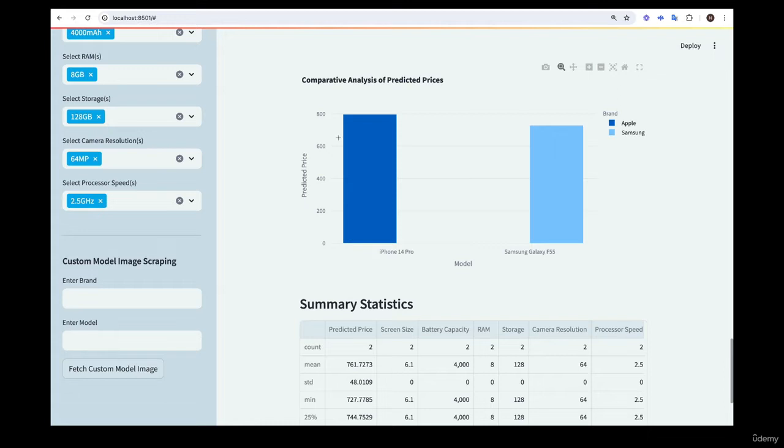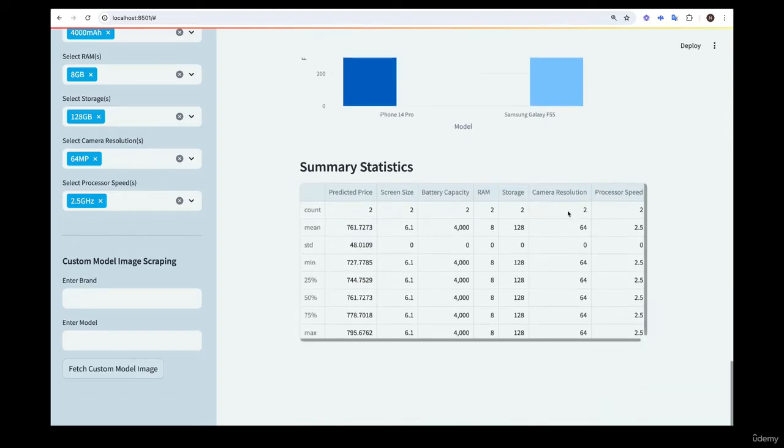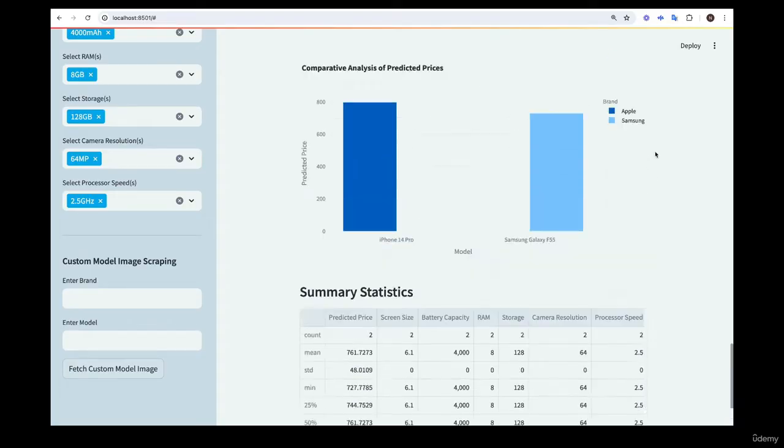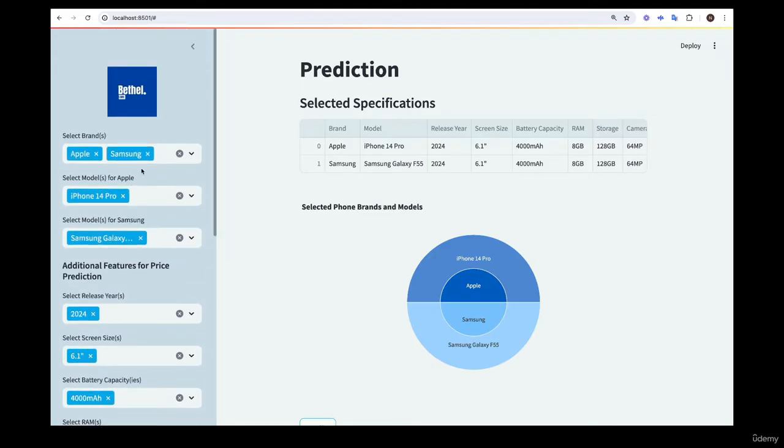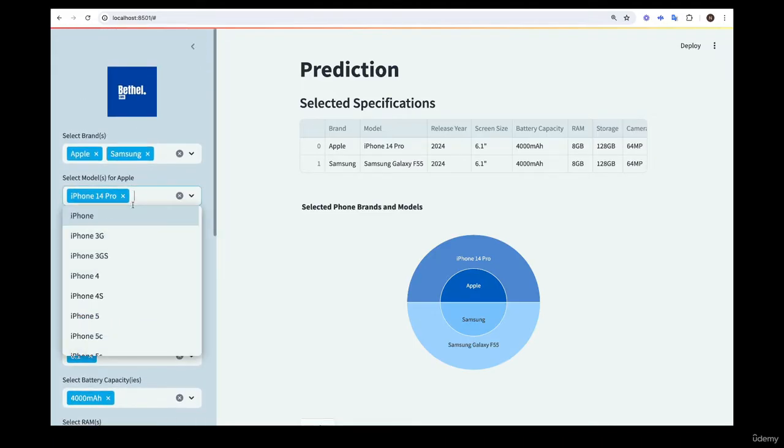So for the iPhone 14, this is the highest price that we got, which is higher than the Samsung F55. Okay, these are the two brands, and then it's going to do summary statistics for you. So, there are a whole lot of features that you can add, right? And as I said, if you come over here, you can select multiple. So if I come here and I select multiple models, it's going to add them.